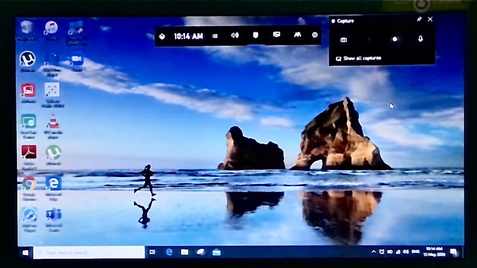To include audio, you turn on the microphone. So here the microphone is turned on. If you don't want to include audio, you turn off the microphone. Okay, so let's start recording. So the recording is already beginning.